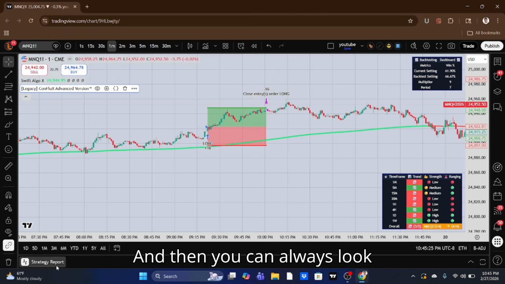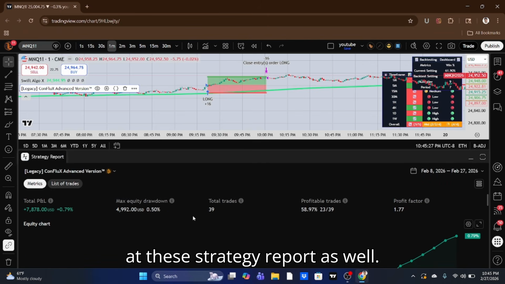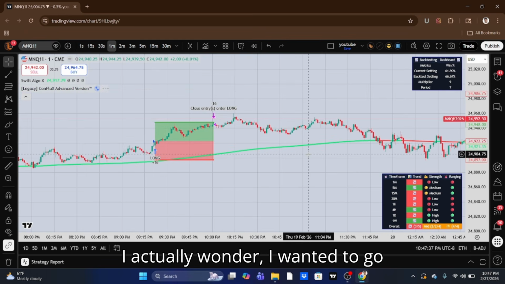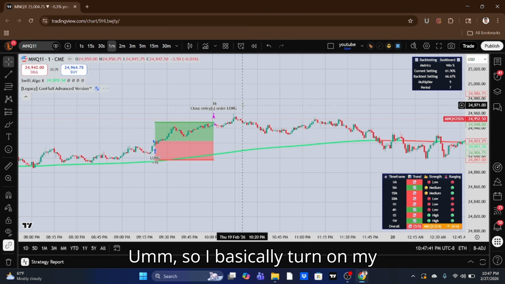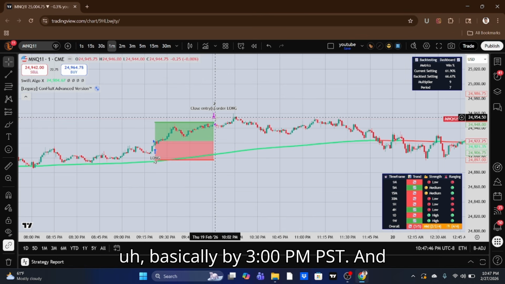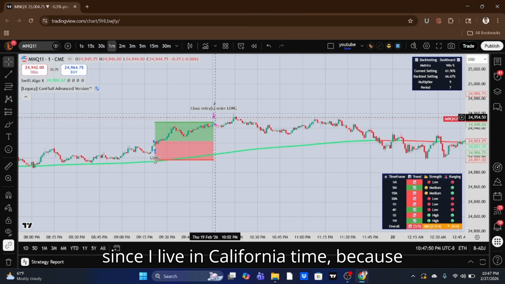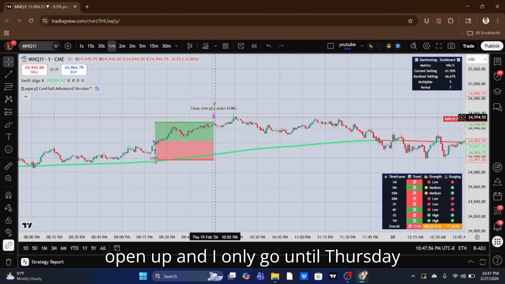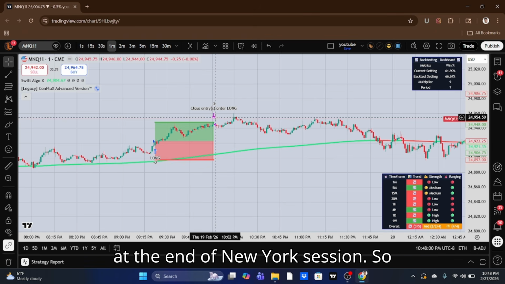And then you can always look at the strategy report as well. And I actually want to go over a couple of tips with you. So I turn on my automation starting Sunday, by 3 p.m. PST, since I live in California time, because that's when the Asian session starts and the futures market opens up. And I only go until Thursday at the end of the New York session.